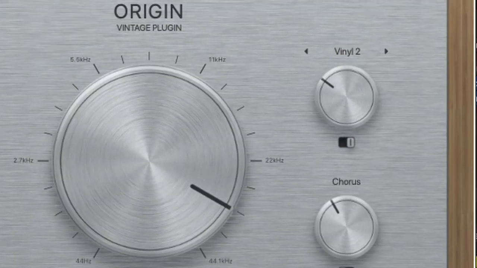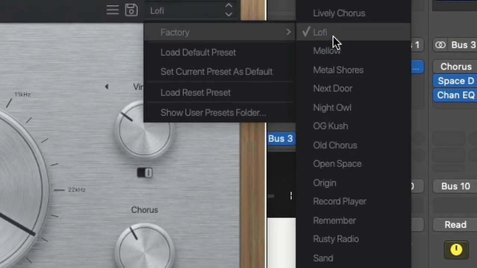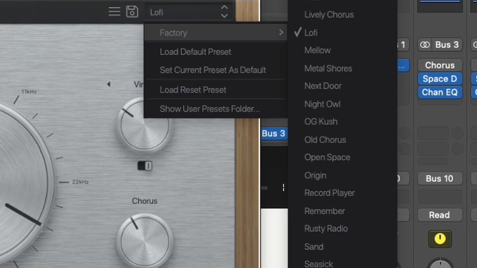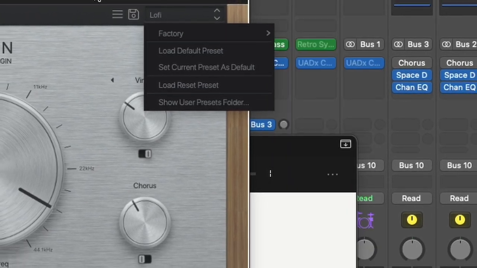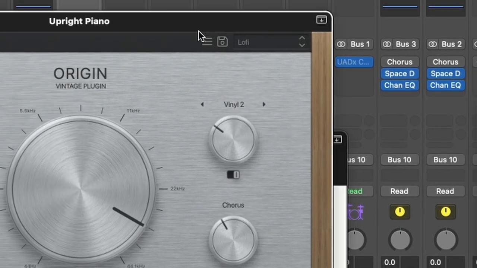The UI on this is extremely easy to use. So easy, in fact, that I really don't ever touch the presets on here. There are cool presets, but I find that it's so fun to just turn these knobs and see what kind of sounds I can come up with.